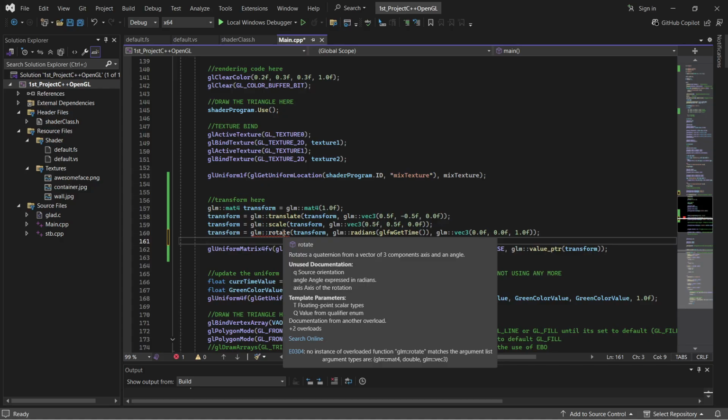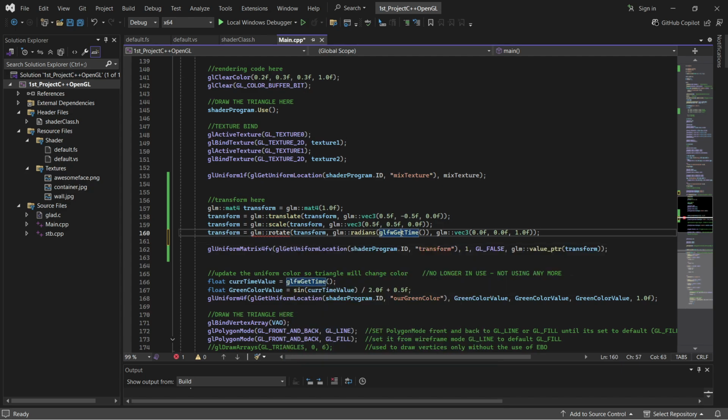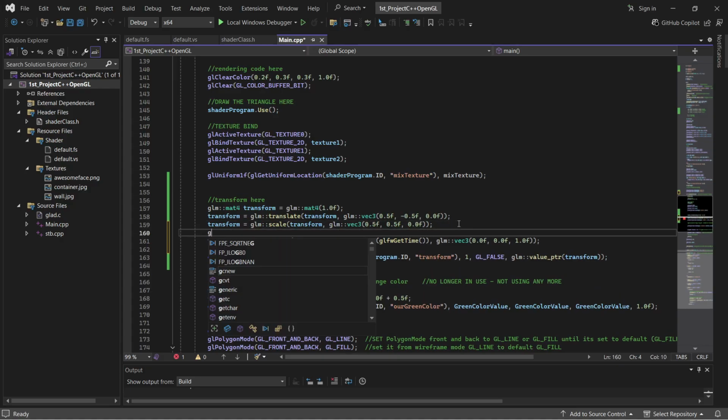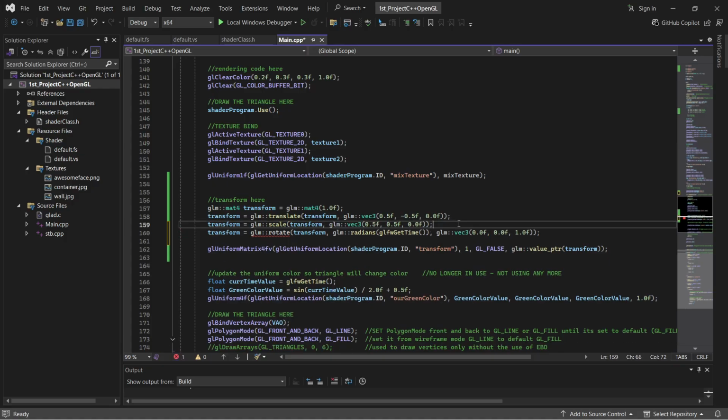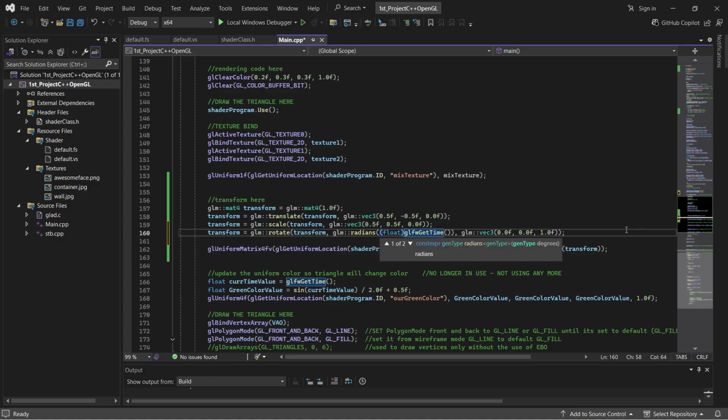What? No, it says no instance of rotate matches the argument list. Alright, well, I think I might need to use a variable to get this. Okay, maybe not, I think I can fix it. This thing accepts a float as an input, so I just need to typecast this to float, and it should fix it, and it did fix it. GLFW, the current time we are passing as a float, and let's see.